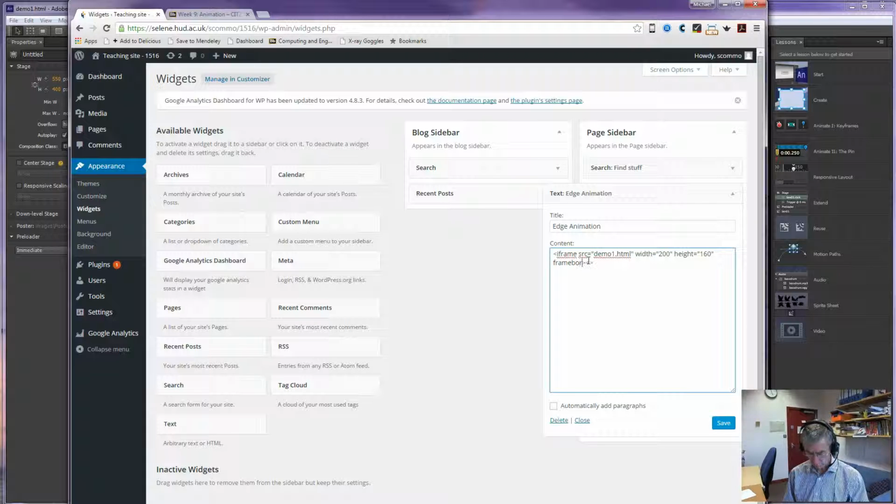Frame border equals no. What also do we want? Scrolling equals no. And that's the iframe, and then we close the iframe, and there we go. So this was the name of demo1.html, our file up here.